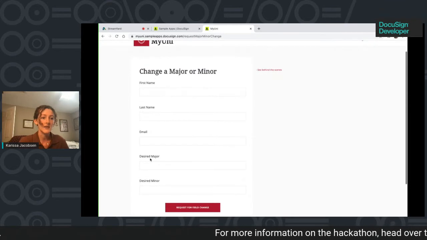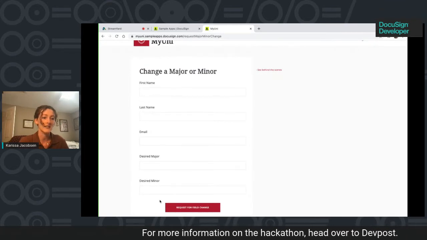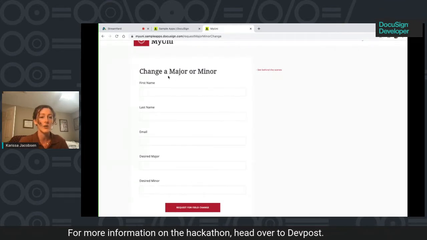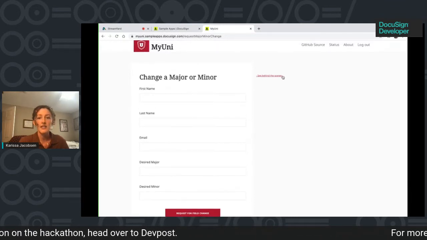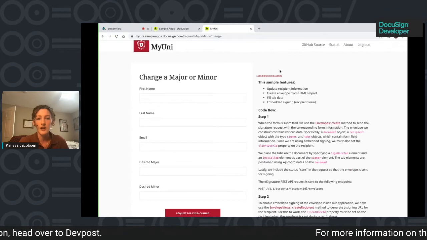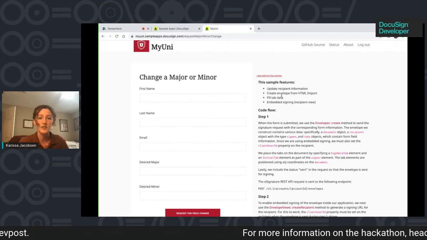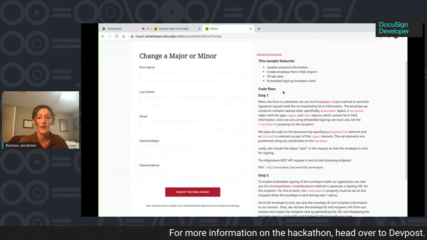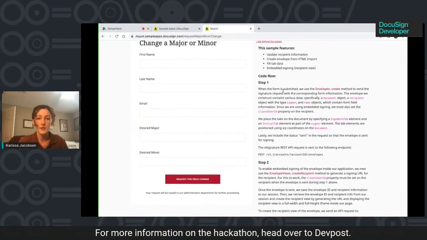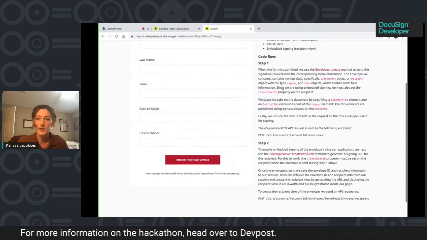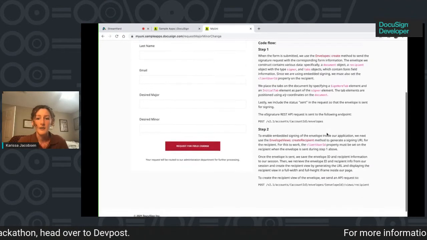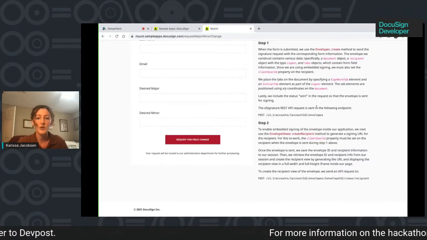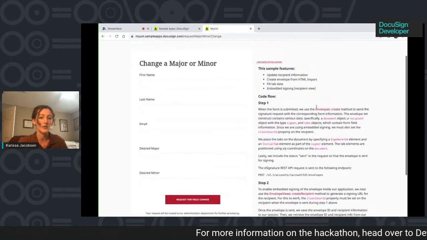Here it takes me to this form where I can fill in information, which will be used later when I'm taken to the document to sign. If you click this See Behind the Scenes tab, you can see the features that are associated and a bit more about the code flow for this example. We use the envelopes create method and the create recipient method, which I'll show later after I run through this example.